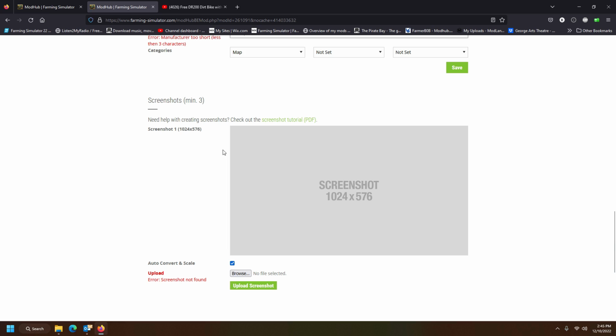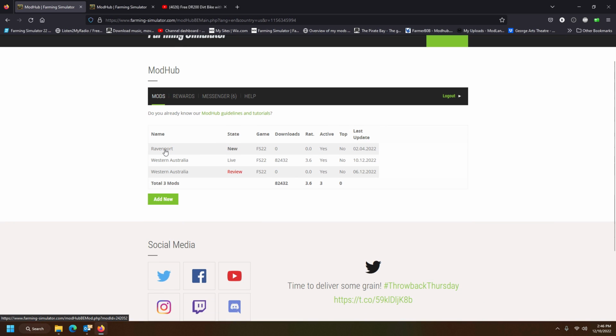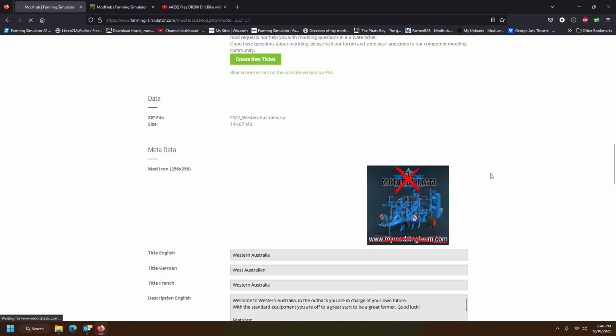And then the screenshots, guys, it's very important to load the screenshot exactly as they say in that PDF. I wonder where it is now. I've closed it. Alright, so just always check that out. I'm going to go to my Western Australia one that is already done, and I'll quickly show you what the screenshot should look like.